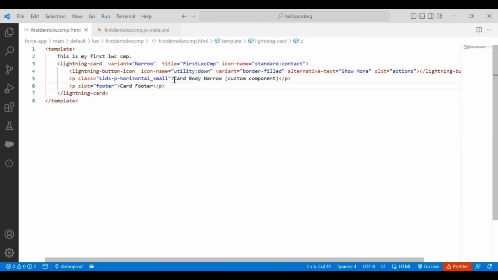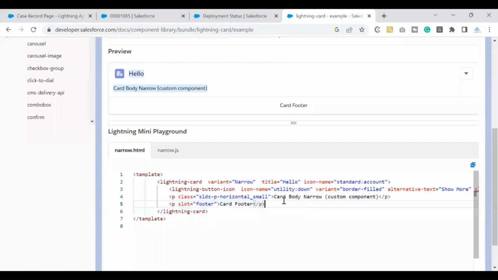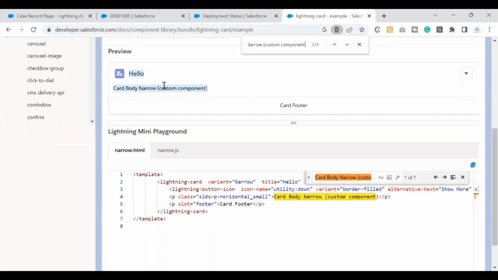The next static information that I have is this one. Where is this card body narrow custom component coming from? If I go back to the preview and look for that, where is this coming from? Right, so this information that I have written here is basically coming here. So if I modify this section, it would be reflected here. So that is what I want.